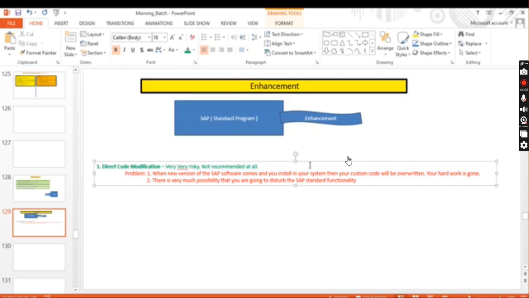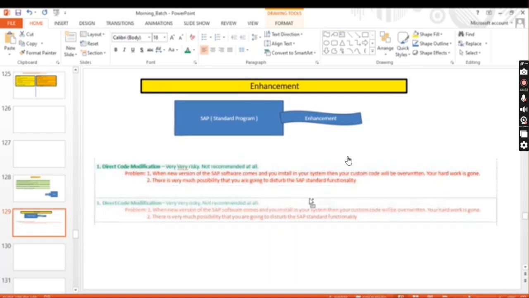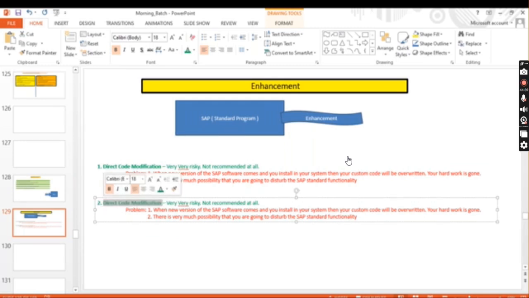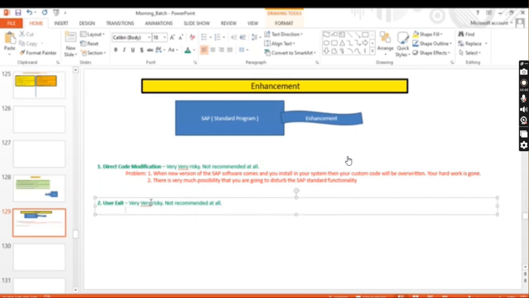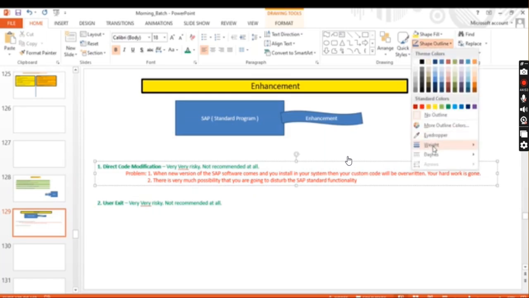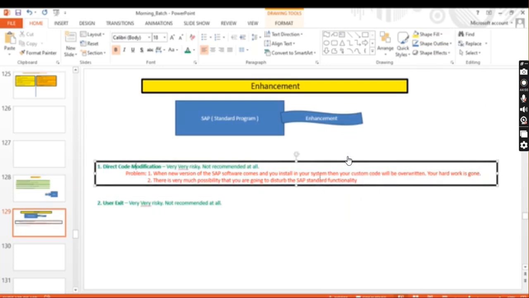Another technique. SAP came up with the user exit, a concept called exit. What is this user exit? Another enhancement technique is the user exit. Once SAP realized that this is very dangerous for the customer, SAP came up with the user exit.